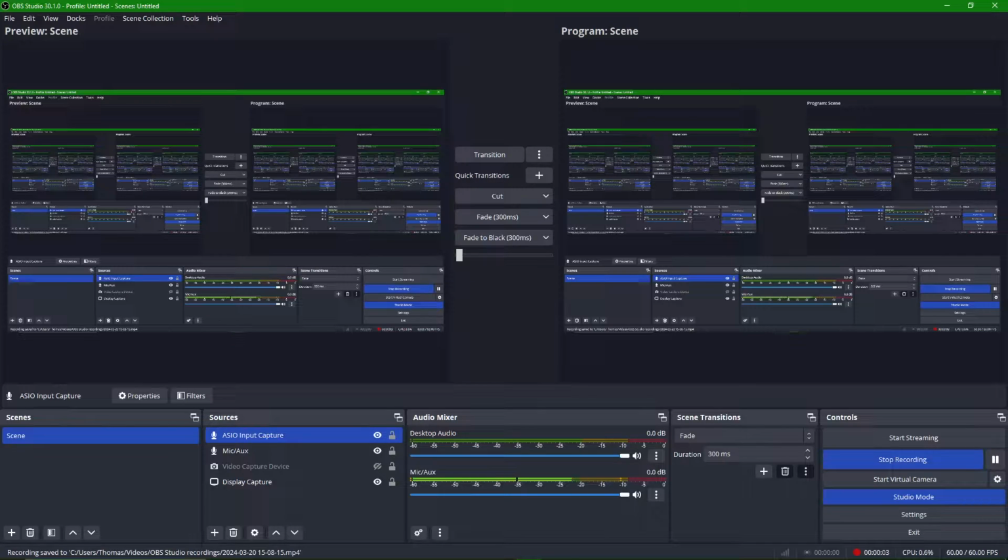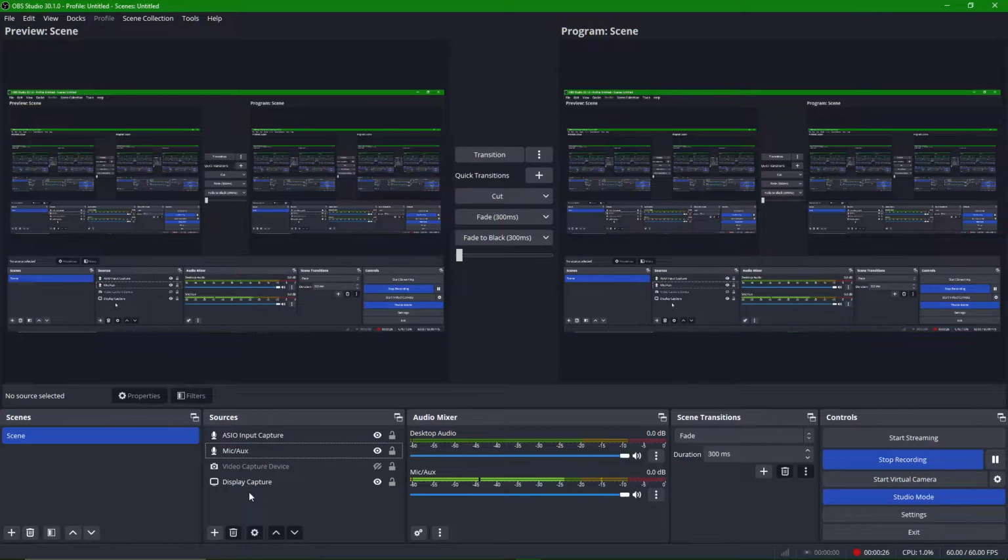Okay, so first off, I have my display screen captured with OBS Studio completely maxed out, and we are in what I like to call the wall of screens, so to speak. What we need to do to get our audio from the DAW into OBS Studio for recordings and/or live streams, first we need to make an ASIO input capture here in the sources box.